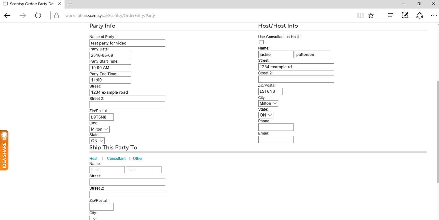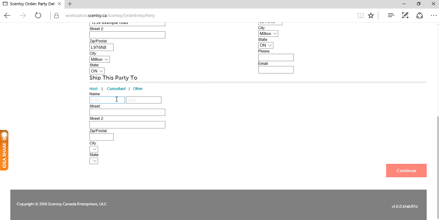All right, and then down here, ship this party to. This is pretty important information, because if someone is going to have their order shipped directly to them, then they have to pay full shipping unless their order is over a minimum amount on its own to be considered a party. In my case, I'm in Canada, which is $240, the host base. So ship this party to whatever.